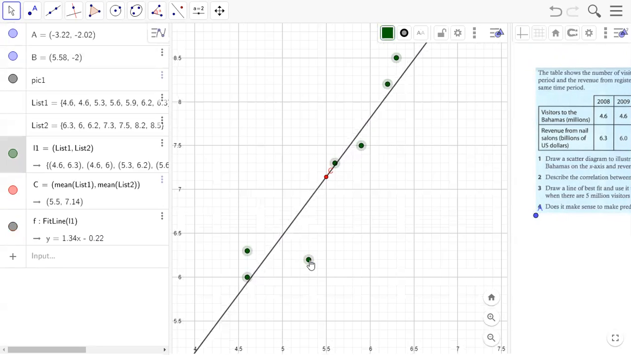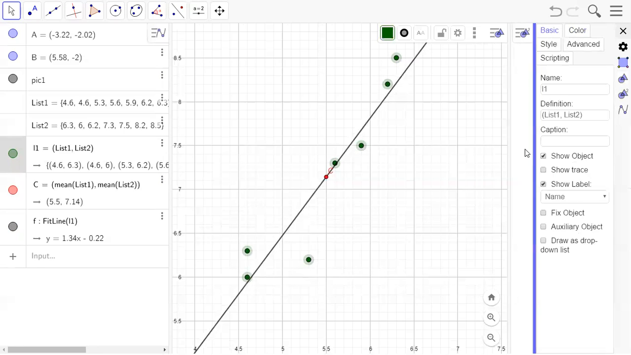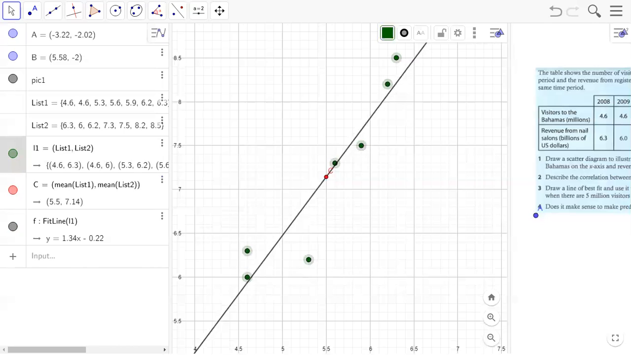If you want to see the points, you can click and go to settings. You can change name and value. I hope you can see.